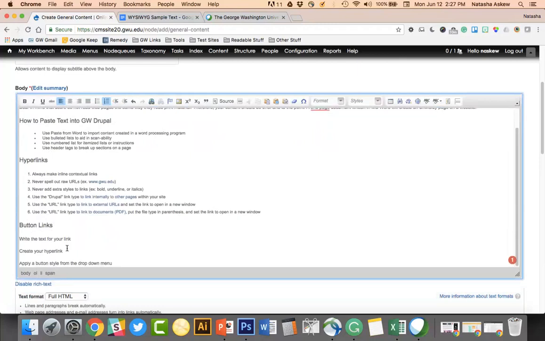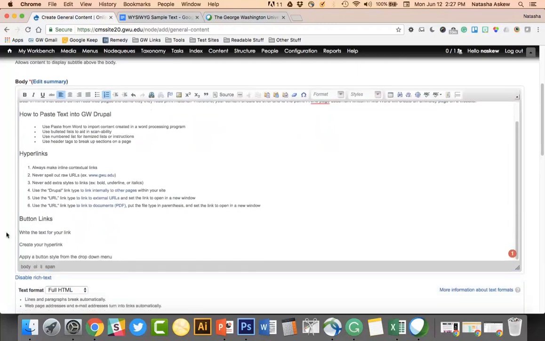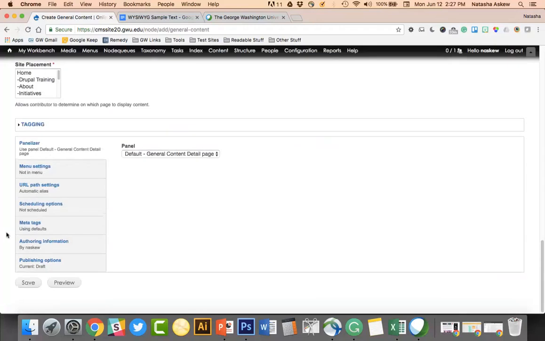And then the next thing I'm going to actually do is go all the way down to the bottom. I'm clicking site placement because it's required. And I'm going to click save.